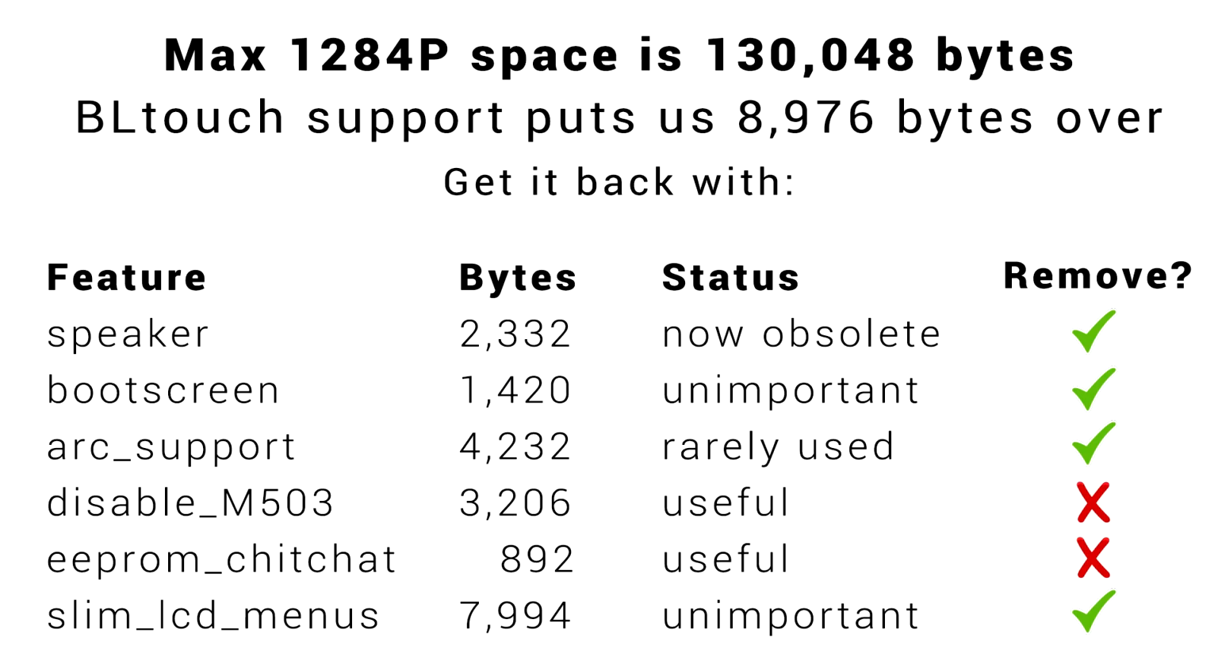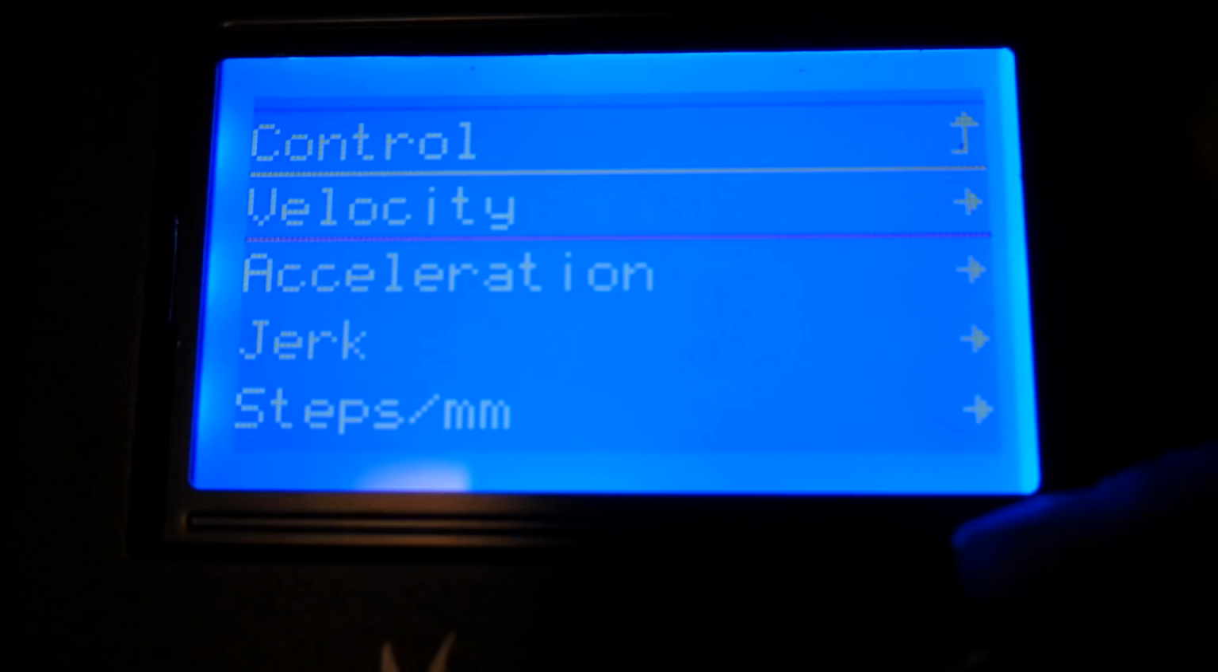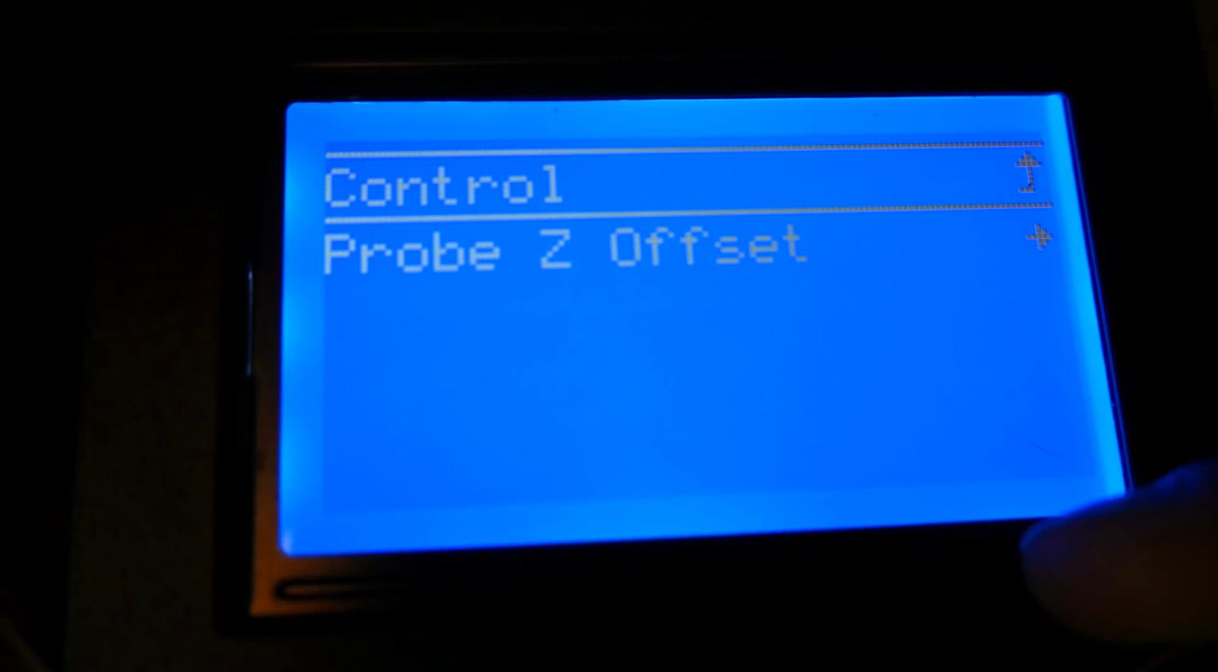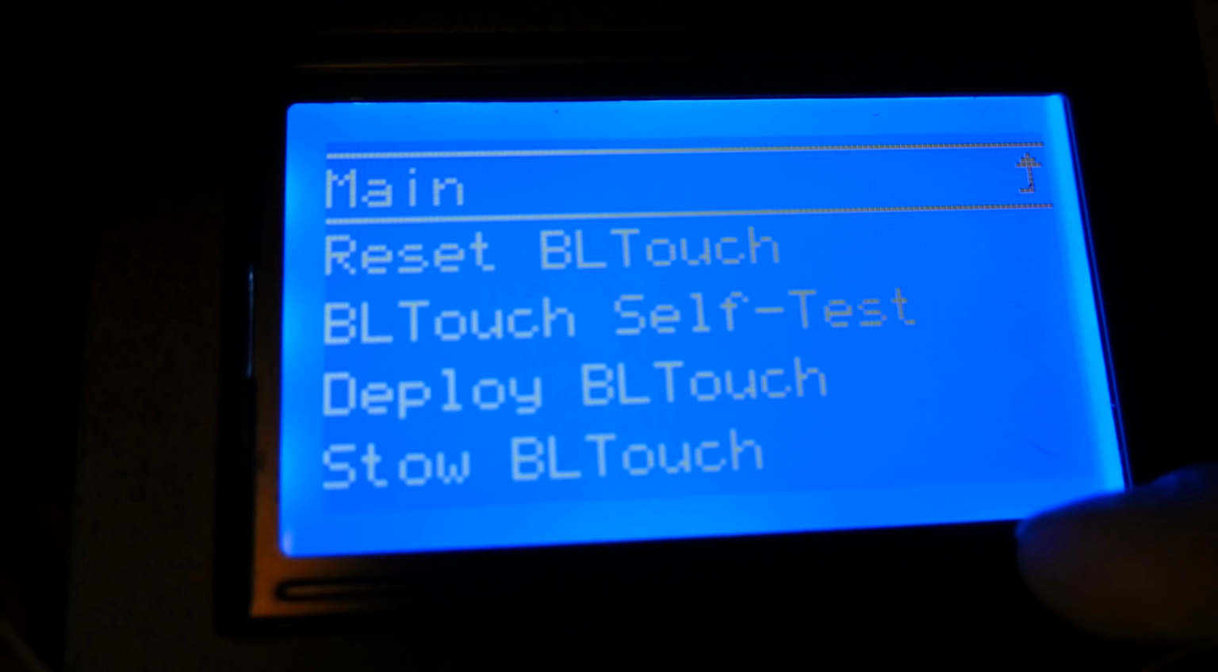In case you missed it, it's time to pause the screen now. Here's a summary of my opinion on the various options that you have, how important they are, and most importantly, how much space they take up. If you're wondering about the slim LCD menus, well, most of the features disappear from the control motion menu. Here's a before and here's an after, and you can still set all of these things via USB or with start G code, so they're not actually gone from the functionality of the printer. You will in return gain some BLtouch menus where you can control the probe in various ways.